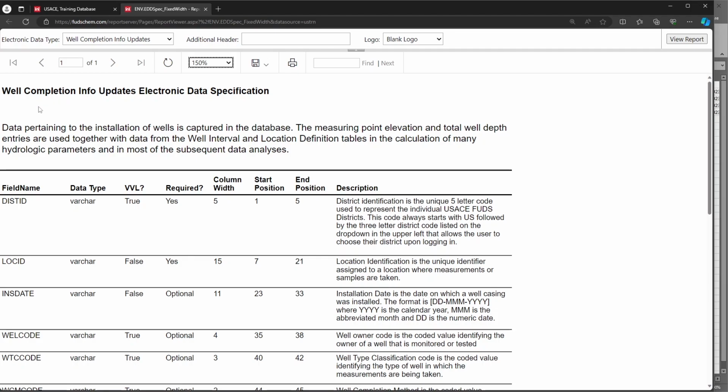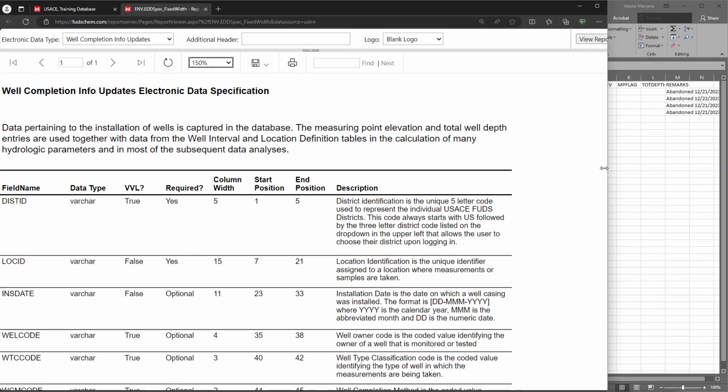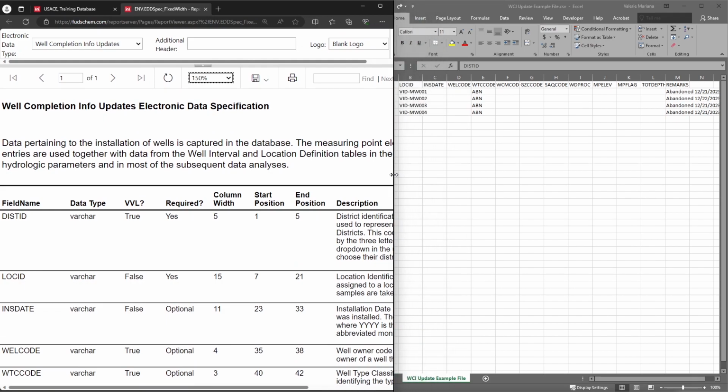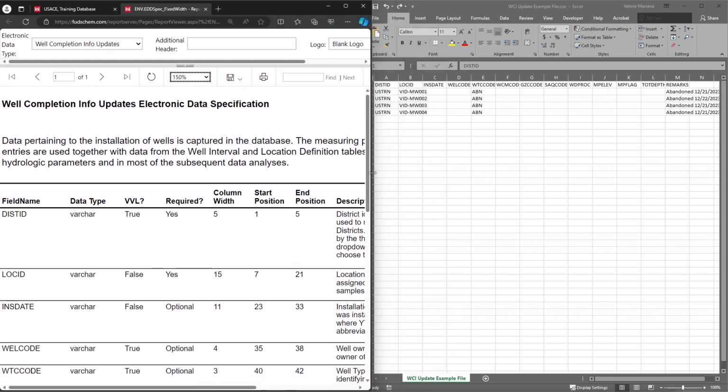For this example, we have already prepared a CSV file and have populated it with the information that we want to update. To prepare this spreadsheet, we named each column with the field names listed in the specification and filled out the dist ID and loc ID.